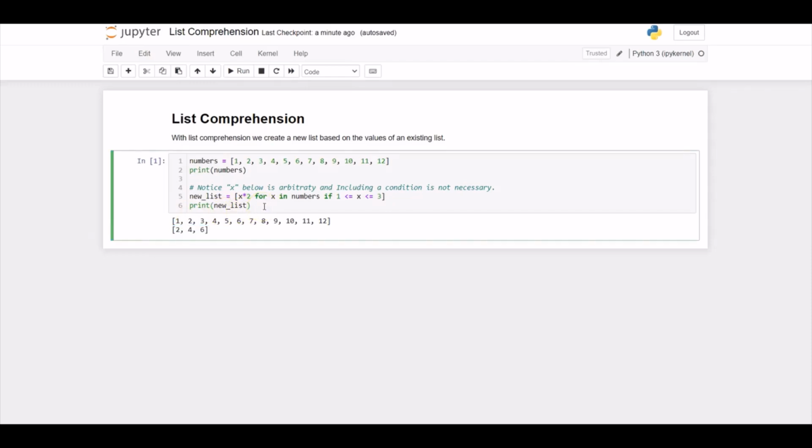Notice that when we use list comprehension, we do not need to use a condition. So I can remove this condition here, and then press Ctrl Enter to rerun the code, and then we see that all the values in the original list have been multiplied by 2 when we create our new list.